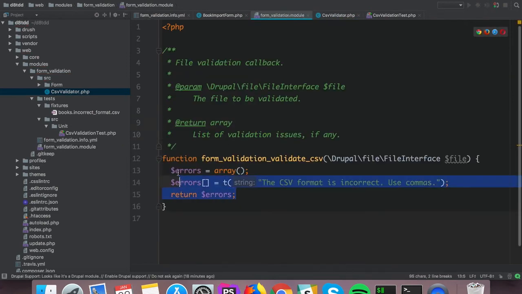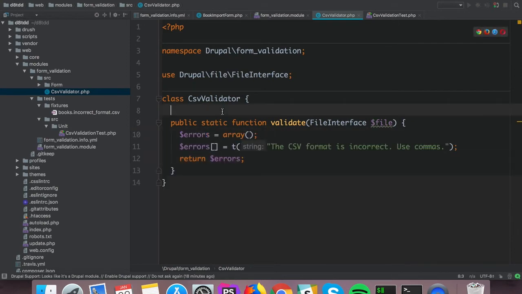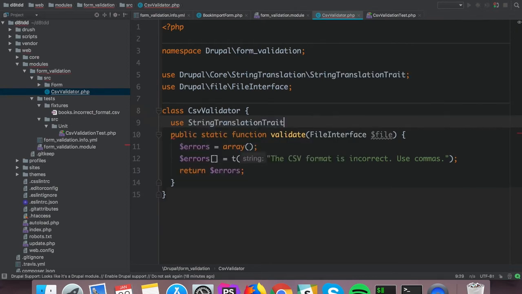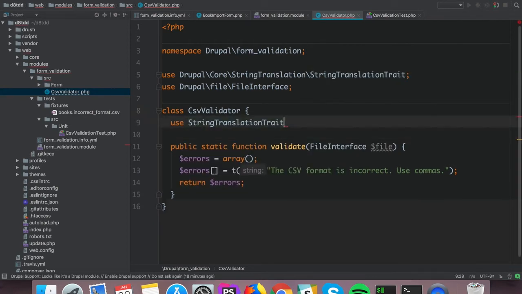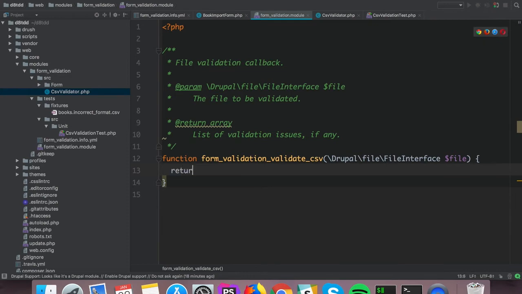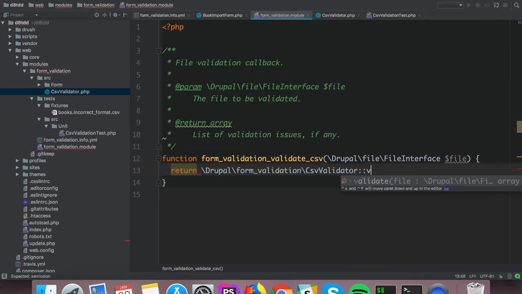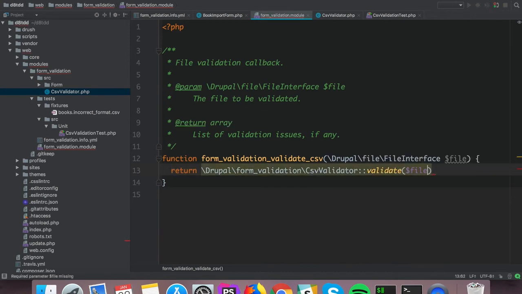And we can simply copy this here and use a string translation trait. And I'm going to use self t. The idea would be that here we should return the CSV validator validate file. Now, if you know the Drupal API, you will know that this cannot work.